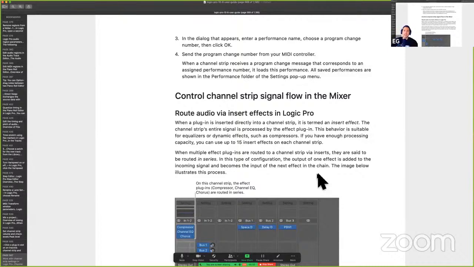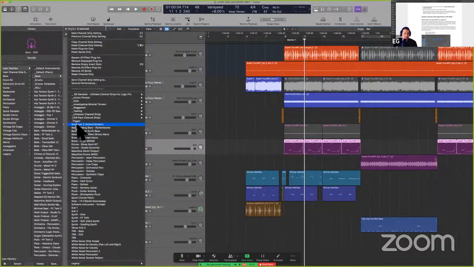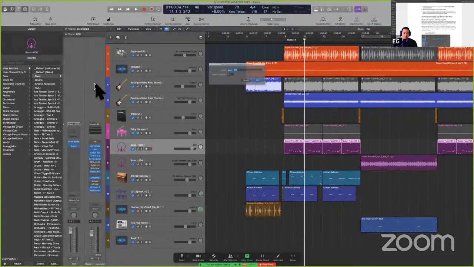In the dialog that appears, enter a performance name, choose a program change, and then click OK. We should actually look at that. So let's say I wanted this to be part of my performance. I would click here and click there. And it looks like you can save the name and then the program number.